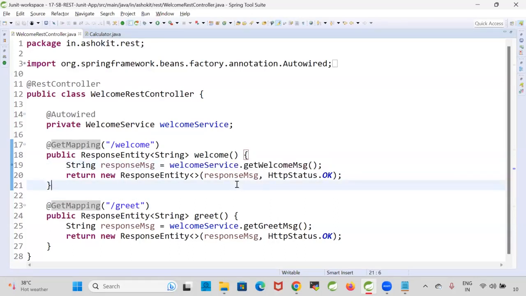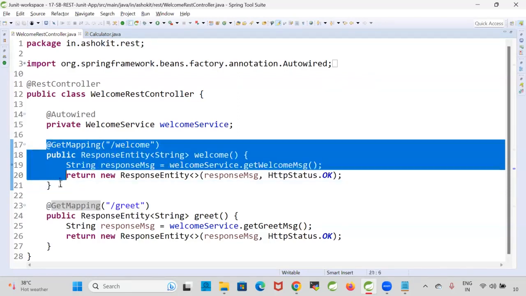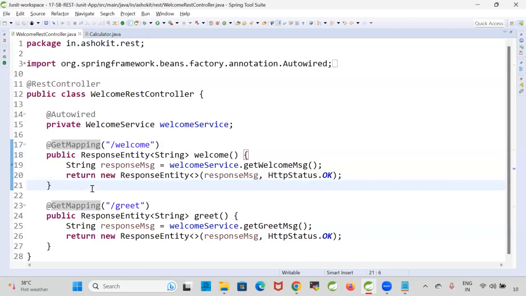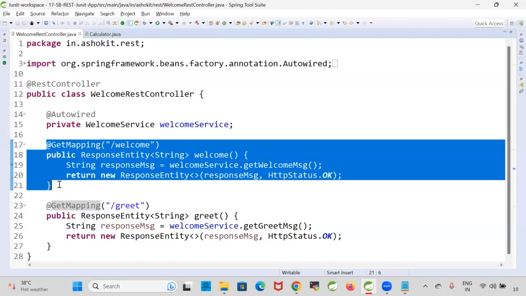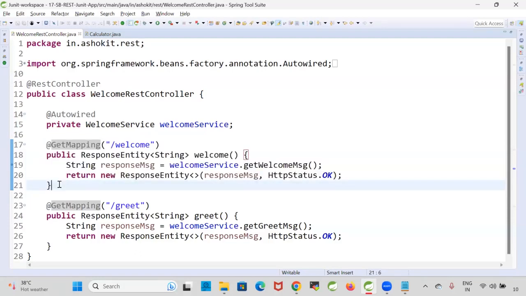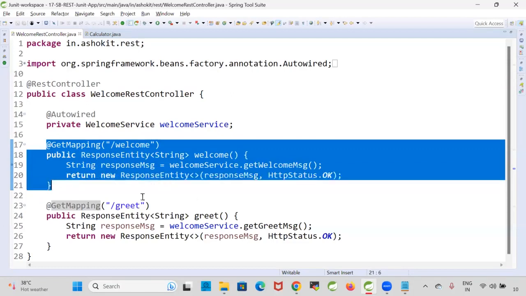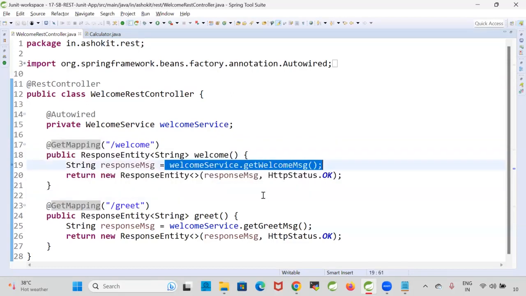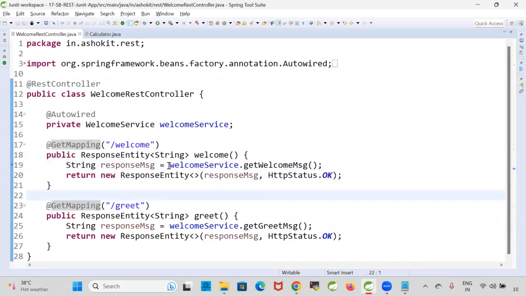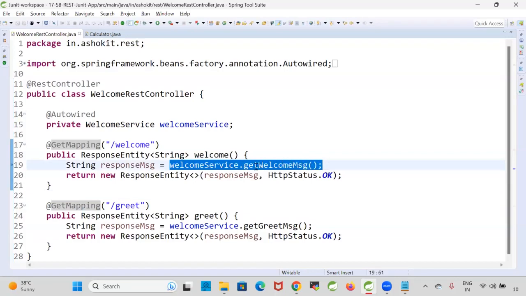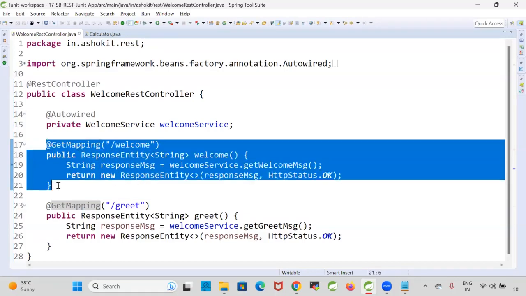So first you need to decide the target. My target is this welcome method in the REST controller. I want to test this method, which means only this method, not its dependent method. This method has a dependency on the service class method. Without calling the service class method, I need to test only this method. That is called isolated unit testing.